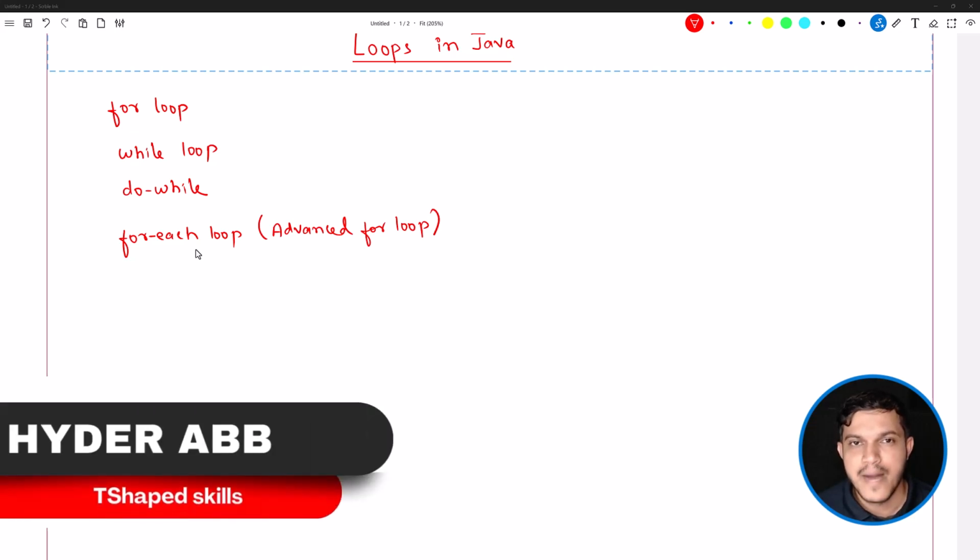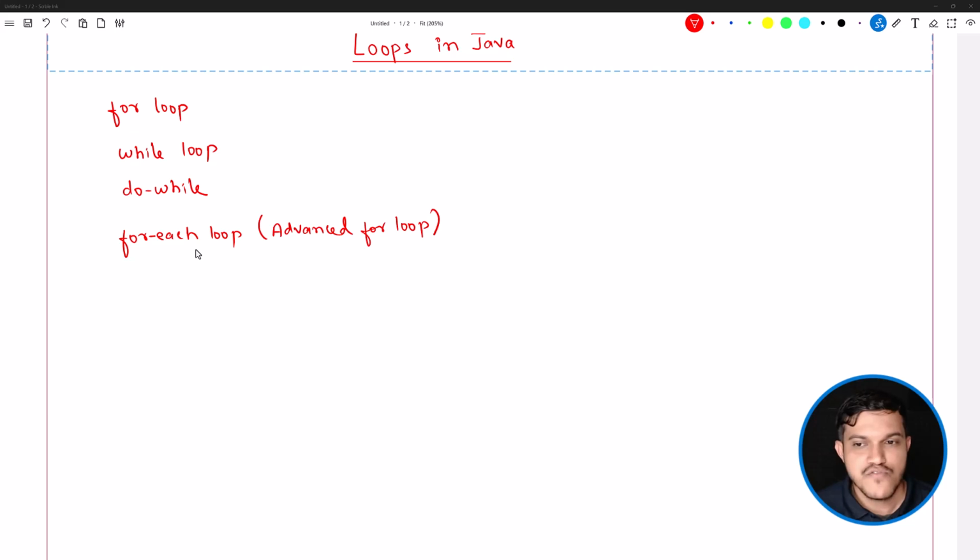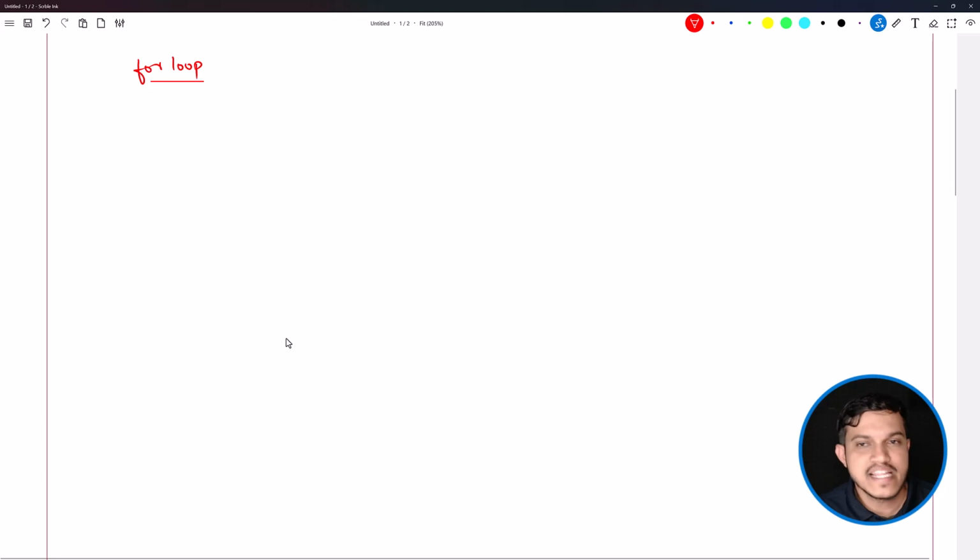Hello and welcome back. In this video, we will start the journey of loops. To start with, first we will explore the for loop. When it comes to the for loop, we have three things which you need to know. Number one, we have initialization, then we have to write the condition check, and then there is an update.